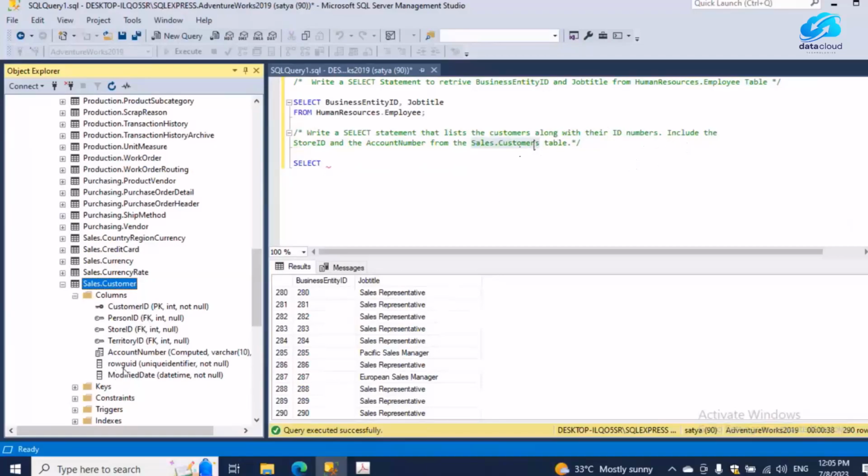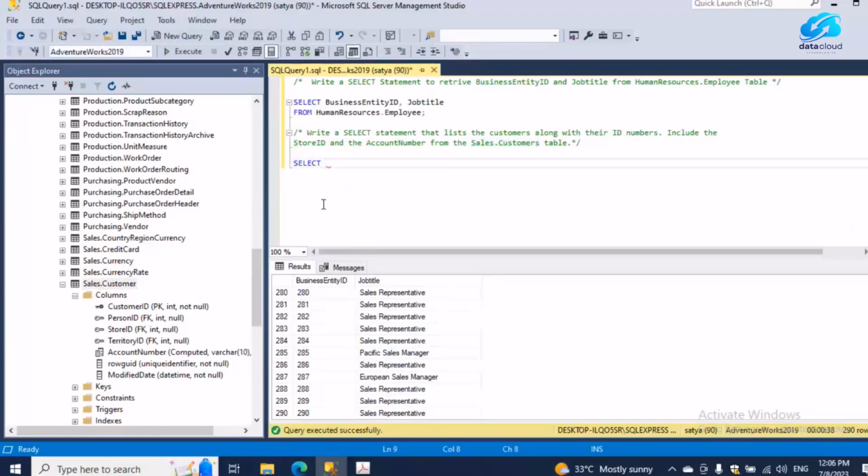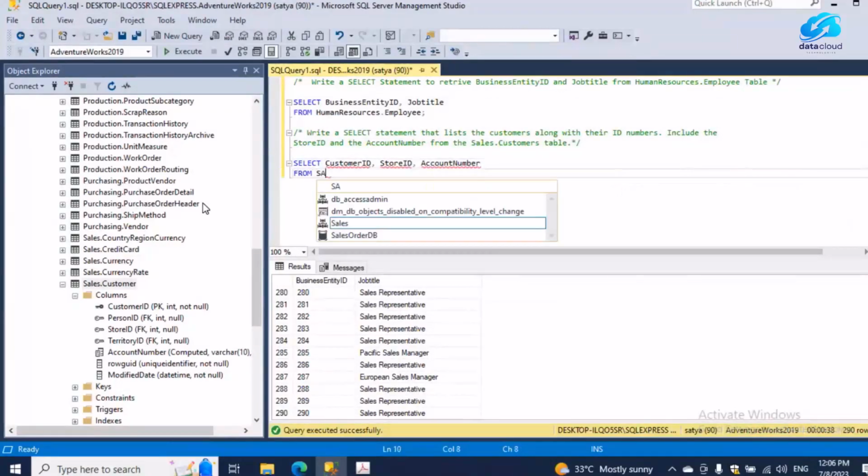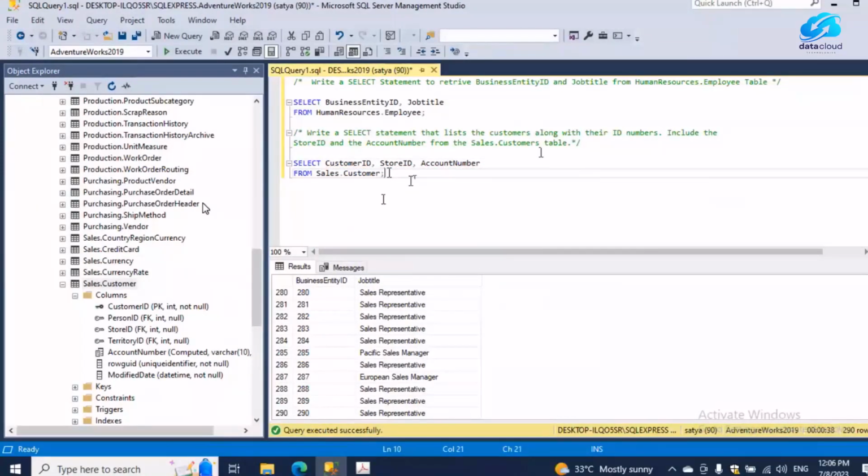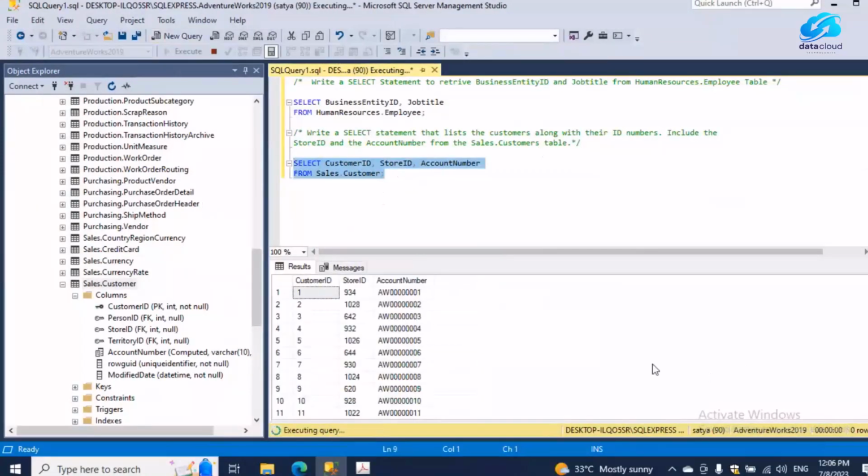Here what we asked for is customers along with their ID numbers, so that means the customer ID field we need to take. Select customer ID, include the store ID, account number from the table Sales dot Customer. So this is the query. Select the query, click on execute. We'll get customer ID, the store ID, and their account number. Around 19,820 rows are available in this table.